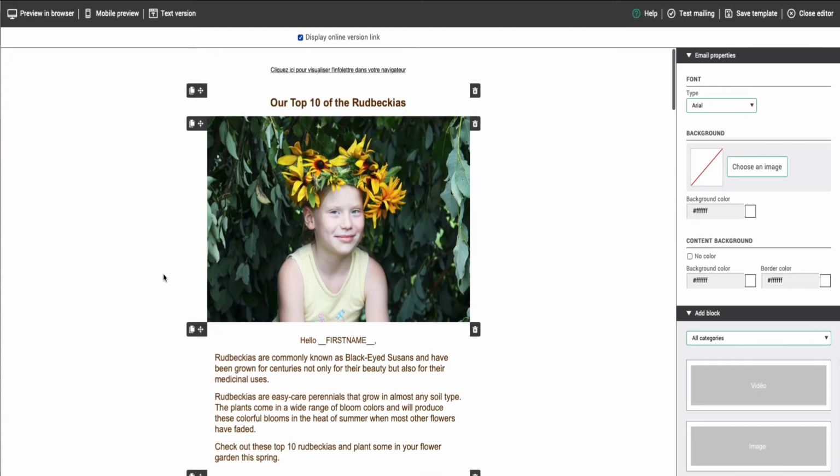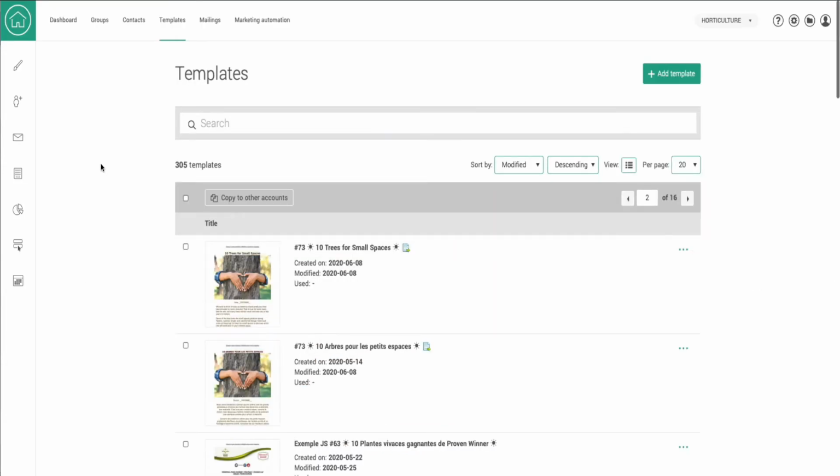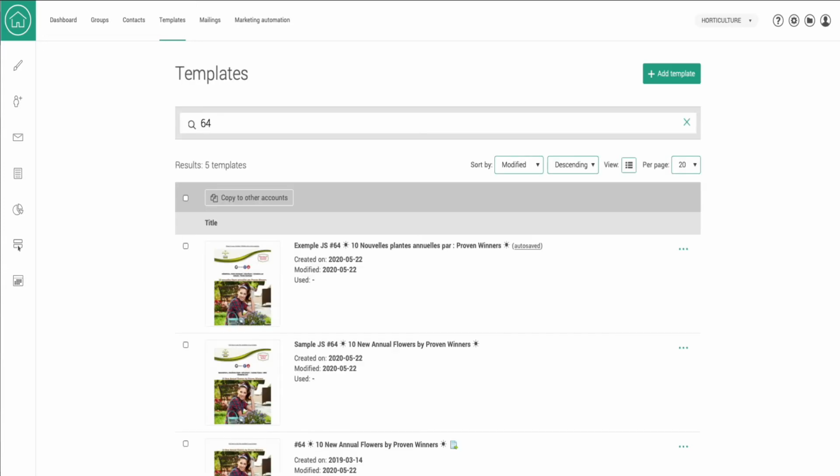So when I'm satisfied with the different changes, I can simply click on save, and for now I will not save. We also have the option to search by a title or a number. Let's say I'm searching for newsletter number 64.